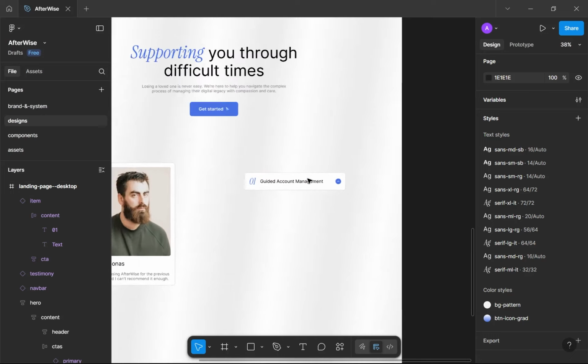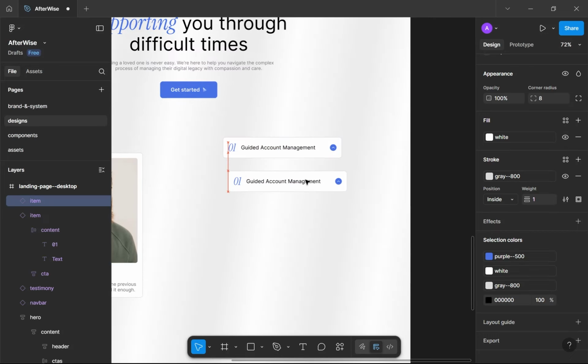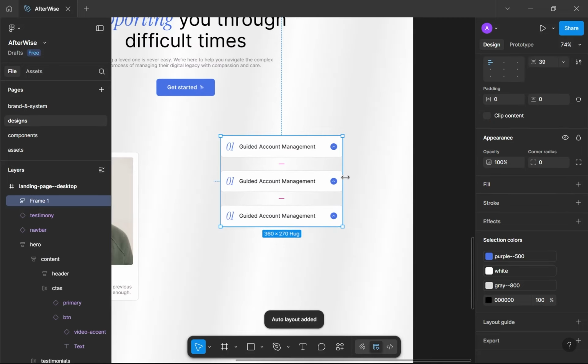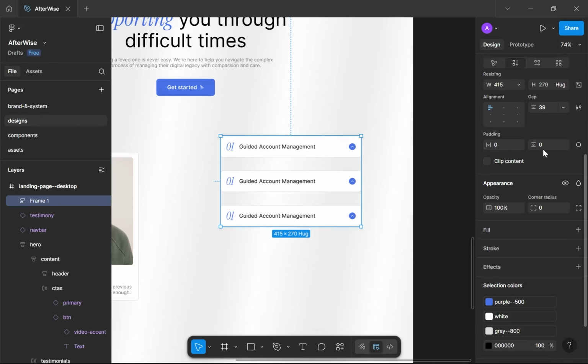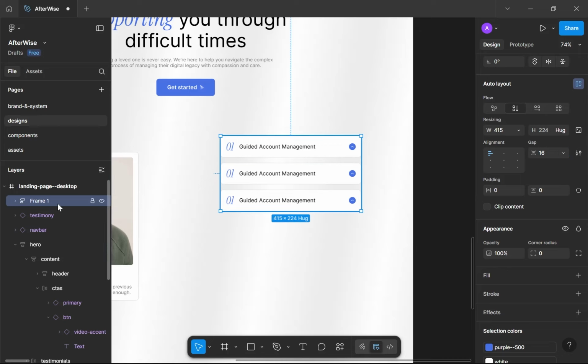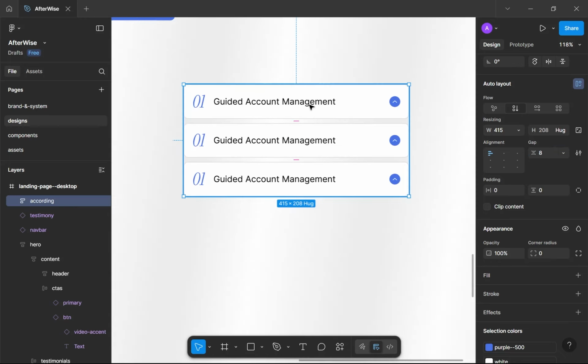So then let's just duplicate it a couple of times here. 1, 2. Let's just take these elements, make them a bit wider. And let's just make them much closer to each other using 16 pixels. This will be accordion. 16 actually is too big. We have to go 8 since they are pretty much very much connected.